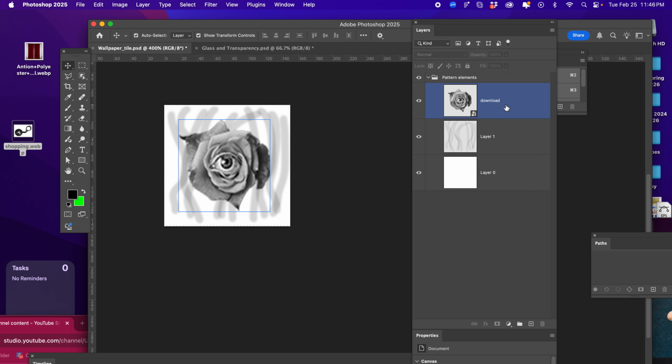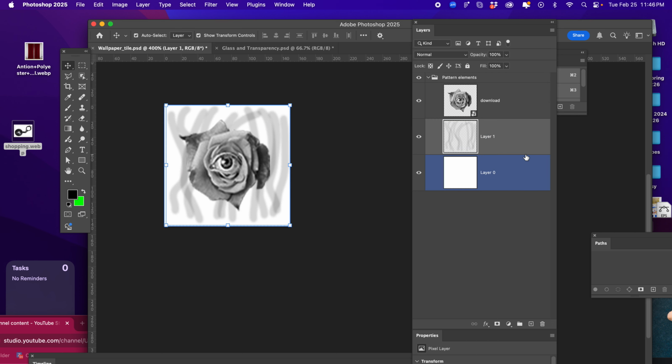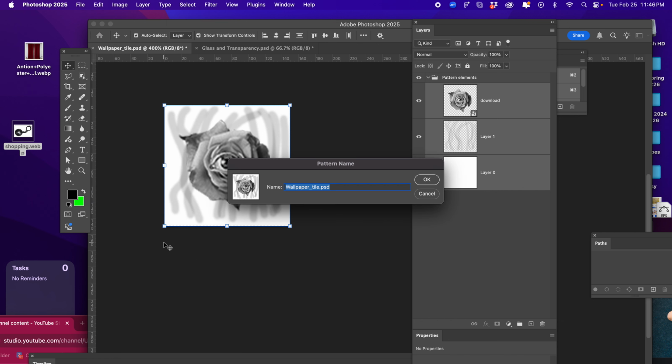My tile. I've got a smart object, which is an eyeball and a rose. I've got a background layer and I've got a white box. I'm going to grab all three of them with my shift key. And I'm going to come over here to edit, and I am going to say define pattern.